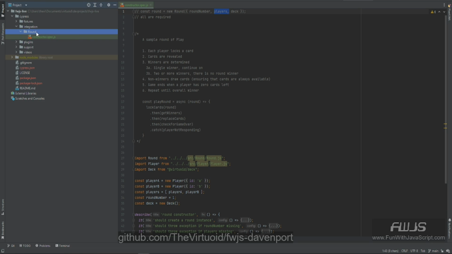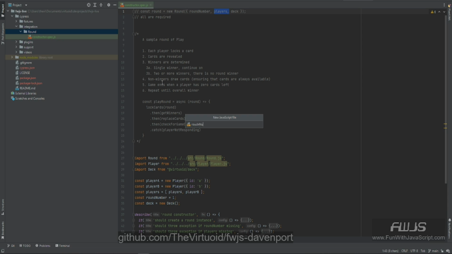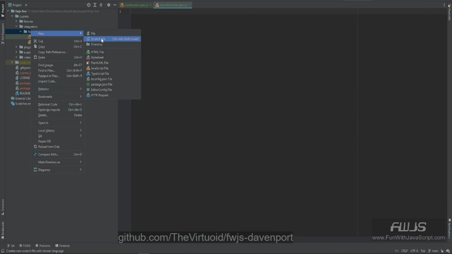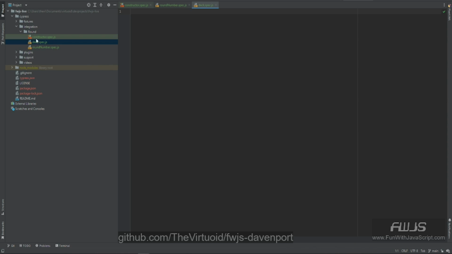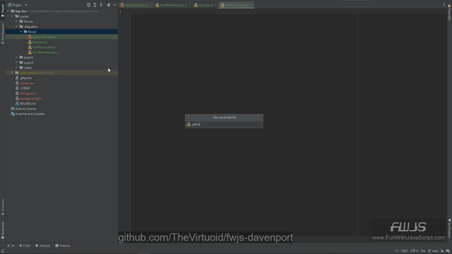So let's create our four specs to do that and run through them very quickly. We're going to create a spec for round number. Of course, it would help if I actually spelled it right, roundNumber.spec. We're going to need one for deck.spec. We're going to need one for numPlayers.spec. And we're going to need one for getPlayer, which is going to be a public method. Alrighty, so let's run through some of those real quick.